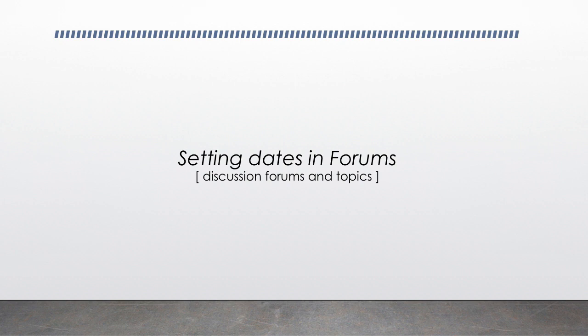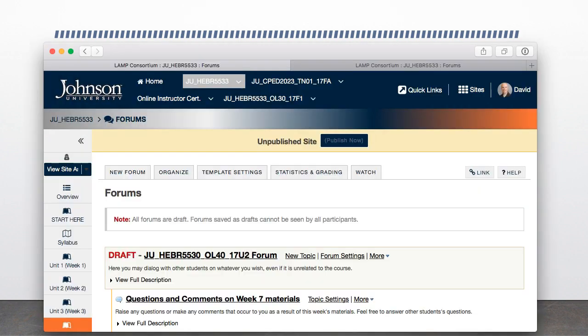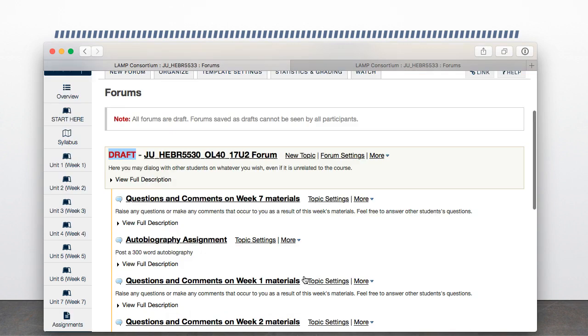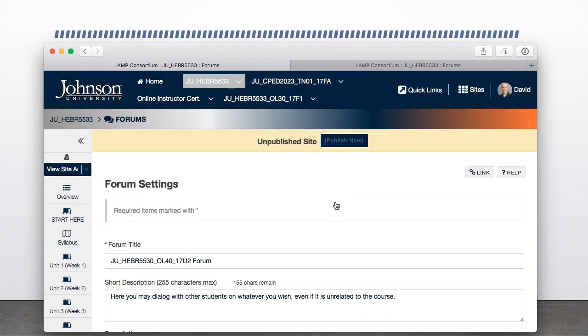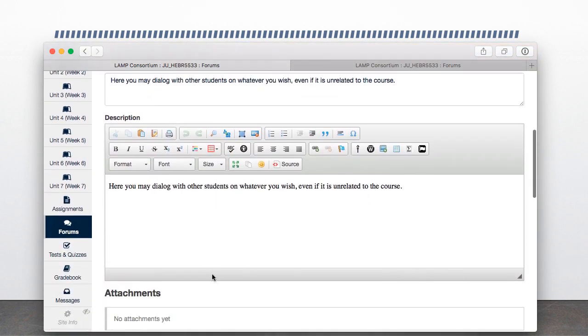Setting dates in forums and topics may not be needed, especially if there are no dates set currently. Still, let's see how to do it, and really it comes down to selecting forum settings and topic settings. In the course, in the Forums area, notice the forum is set to draft. To set the dates of the overall forum, which will also affect the topics it includes, select Forum Settings. On the new page, scroll down to the Availability section.